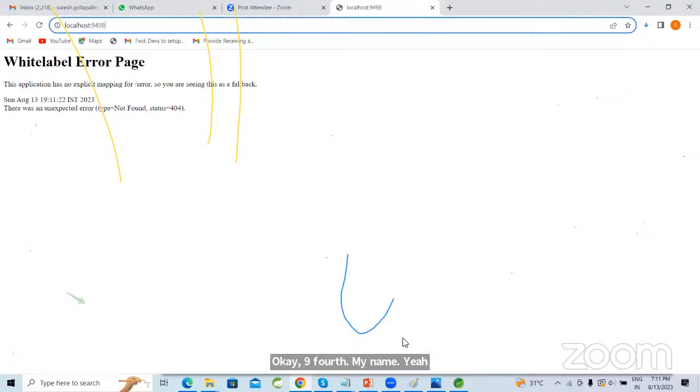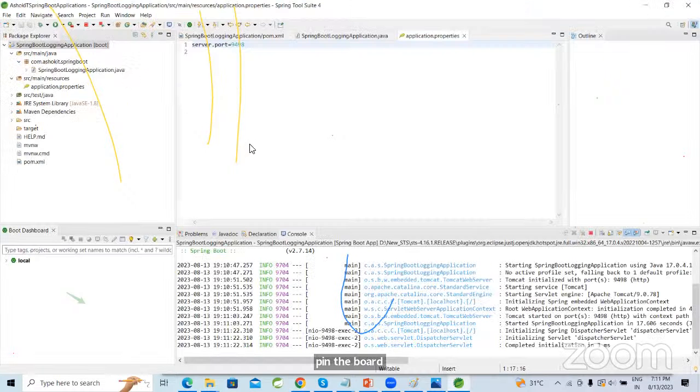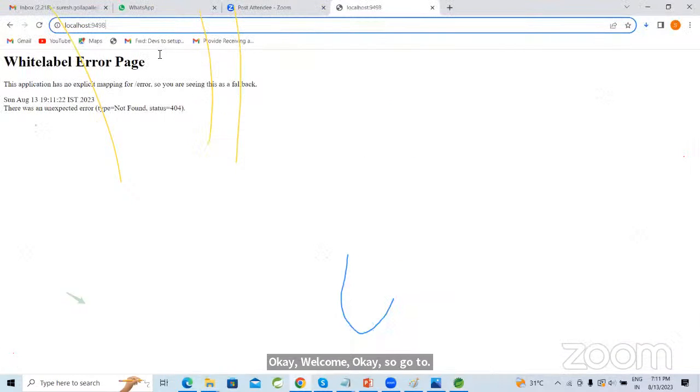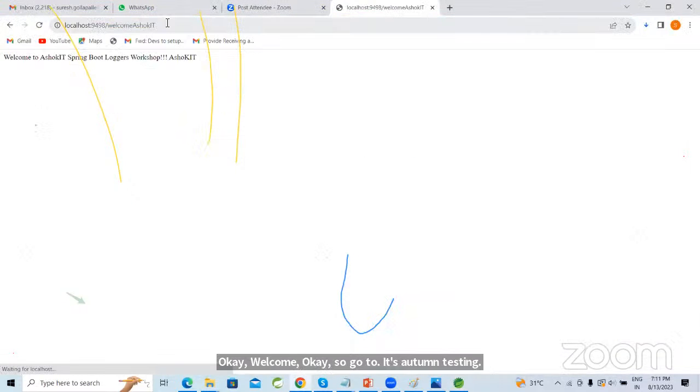Next, you can copy this, go to this controller. Here, copy this request mapping value, Welcome Ashok IT. Go to this spot and paste it, and run. So your application got successfully executed. Now this is the message.